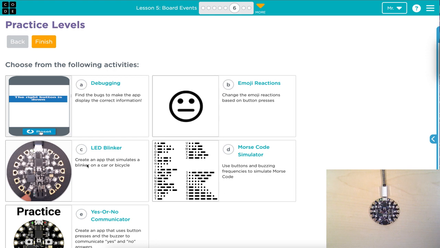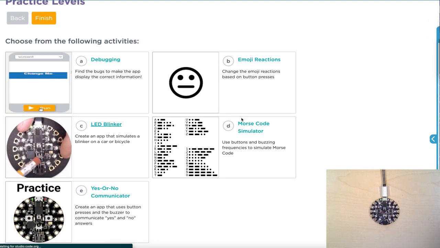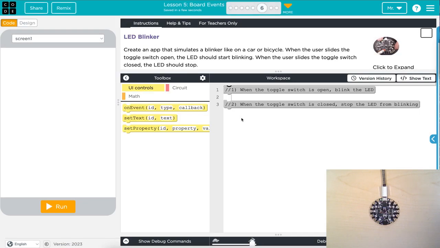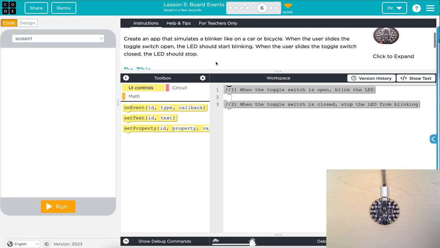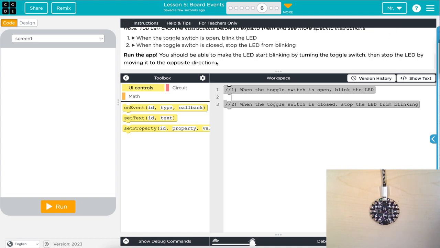LED blinker. Create an app that simulates a blinker on a car or bicycle. Okay, that's doable. When the user slides the toggle switch open, the LED should start blinking. When the user slides the toggle switch closed, the LED should stop. When the toggle switch is open, blink the LED. When the toggle switch is closed, stop the LED from blinking.